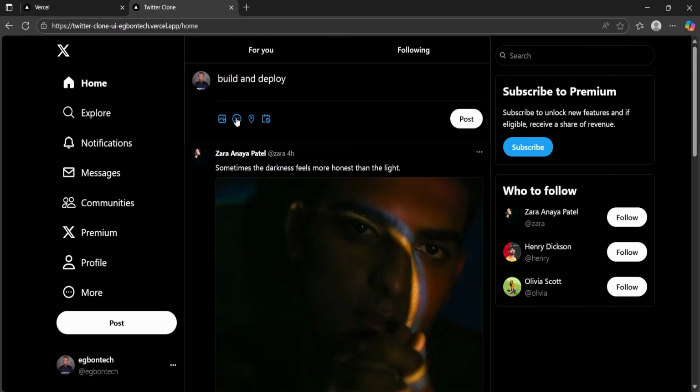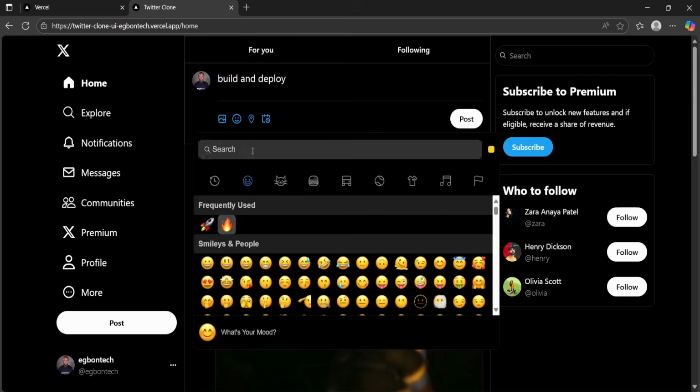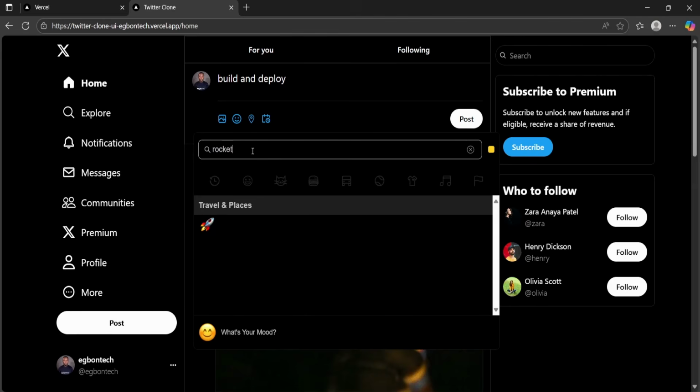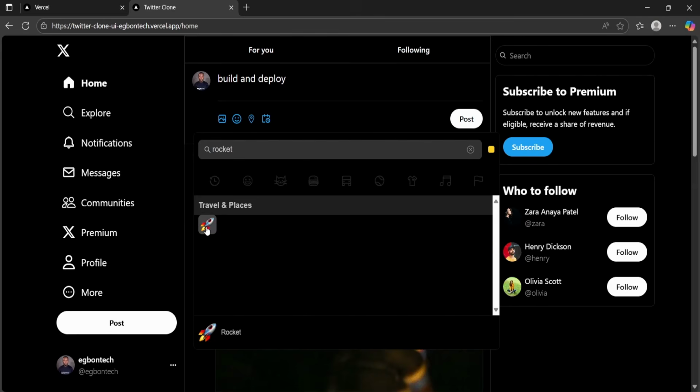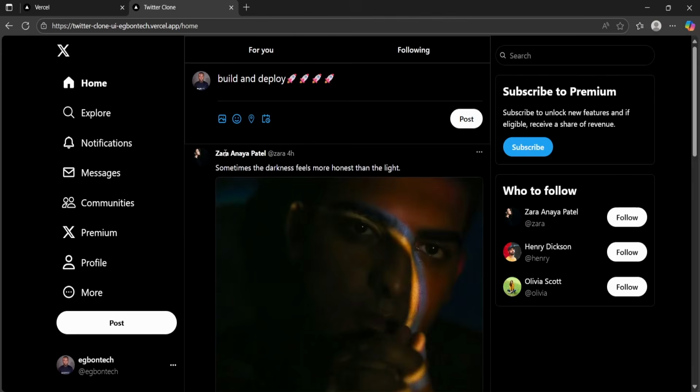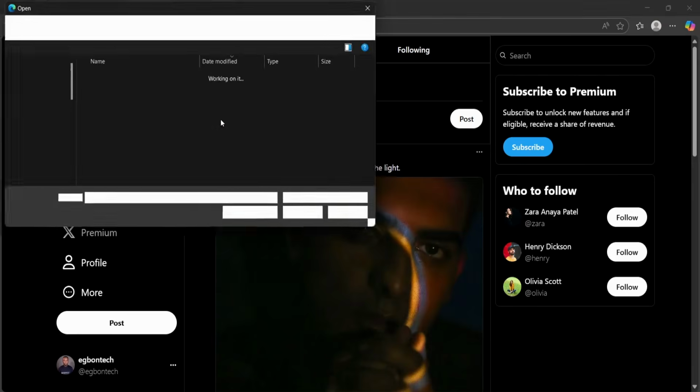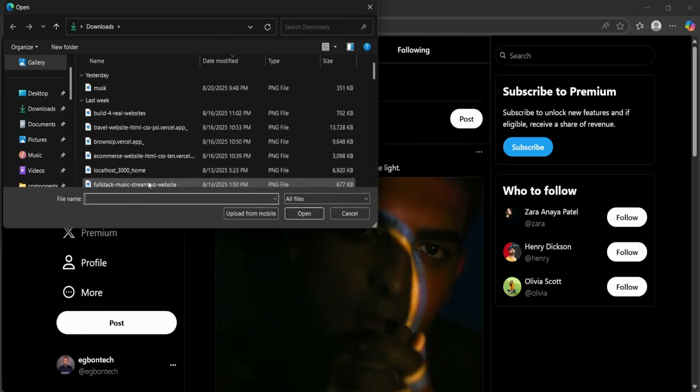Then I can select an emoji. I'll search for a rocket emoji, rocket. Then I see that rocket emoji. I'll click on this rocket emoji. I can click as many emoji as I want. Now close up the emoji picker. Then I can select a photo. I'll just select this right here.